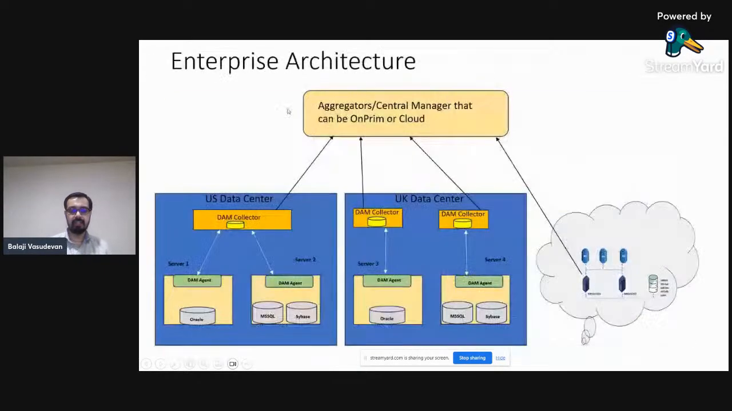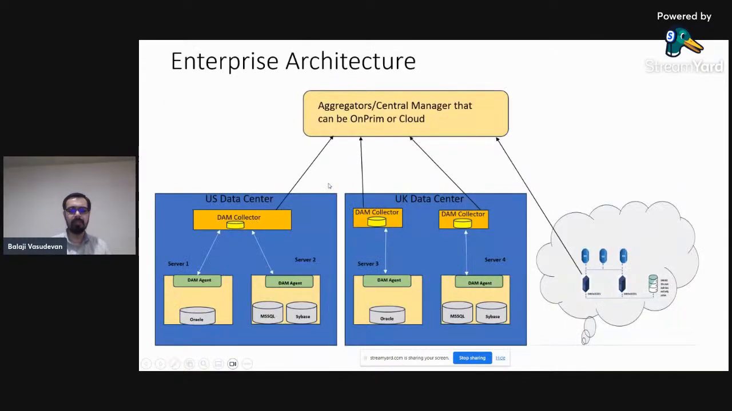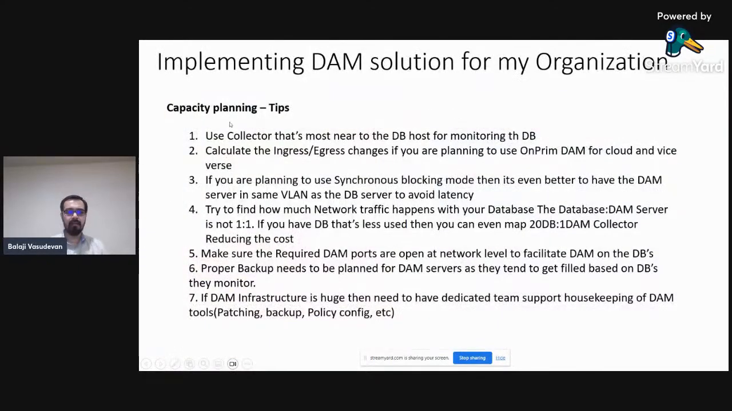So once you have selected your product, A or B or C, whatever you wanted to implement, the architecture is pretty much the same for all of these. As I told you, they might name the components in a different way, but most of the architecture works in the same way. When you go to capacity planning, there are some things you need to make sure of. Use collectors that are nearer to the DB host for monitoring the DB.